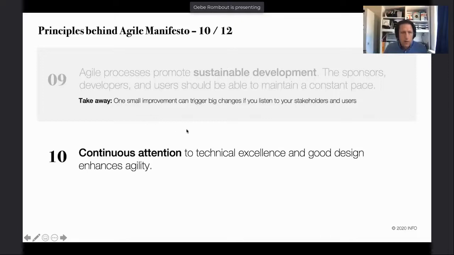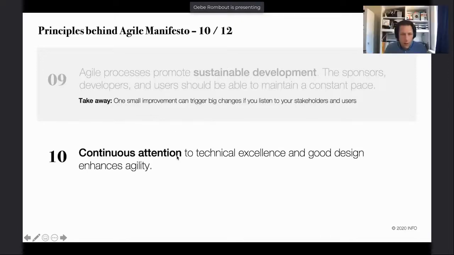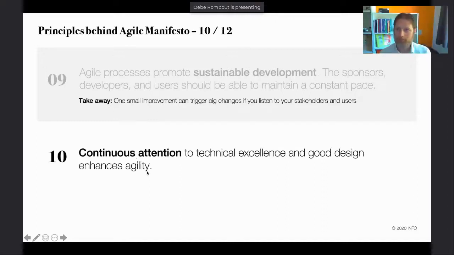Next takeaway. Okay, so let's quickly move on. Number 10: Continuous attention to technical excellence and good design enhances agility. Yes, and good design, technical excellence.